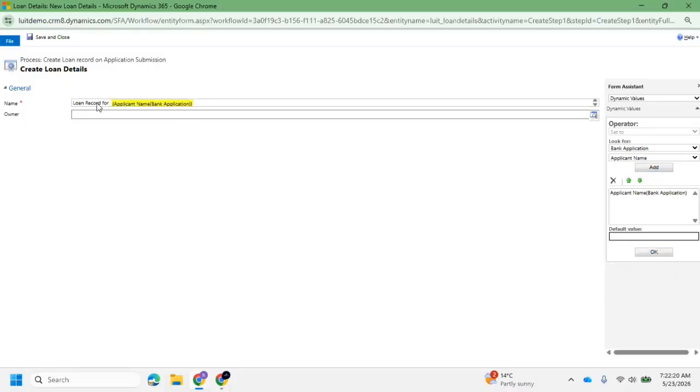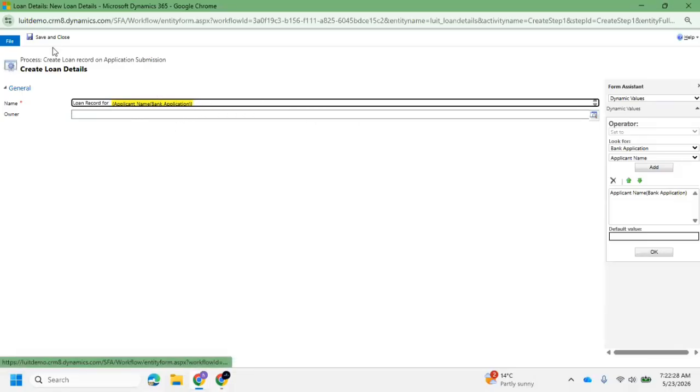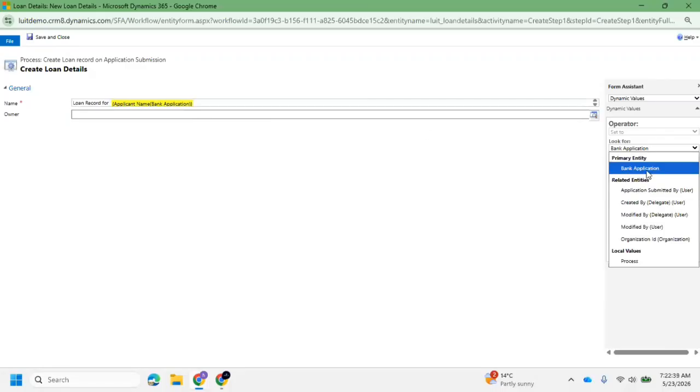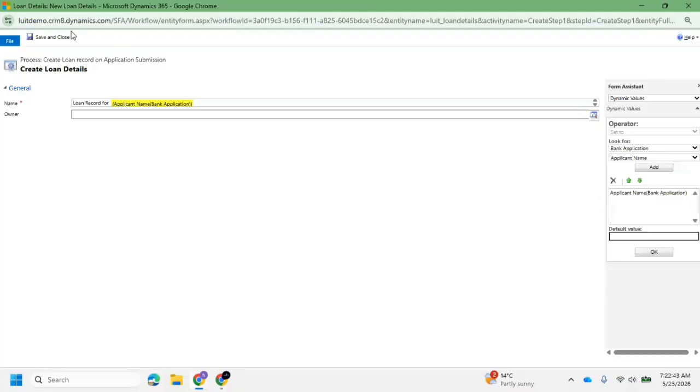Now if you see, loan record for applicant name. So the name will come from the bank application. Whatever you mention in the bank application will flow here. So there is no more hard coded. Like that we will be using the variables, the values from the other record. You will be selecting the respective entity and choosing. Okay. Any questions?